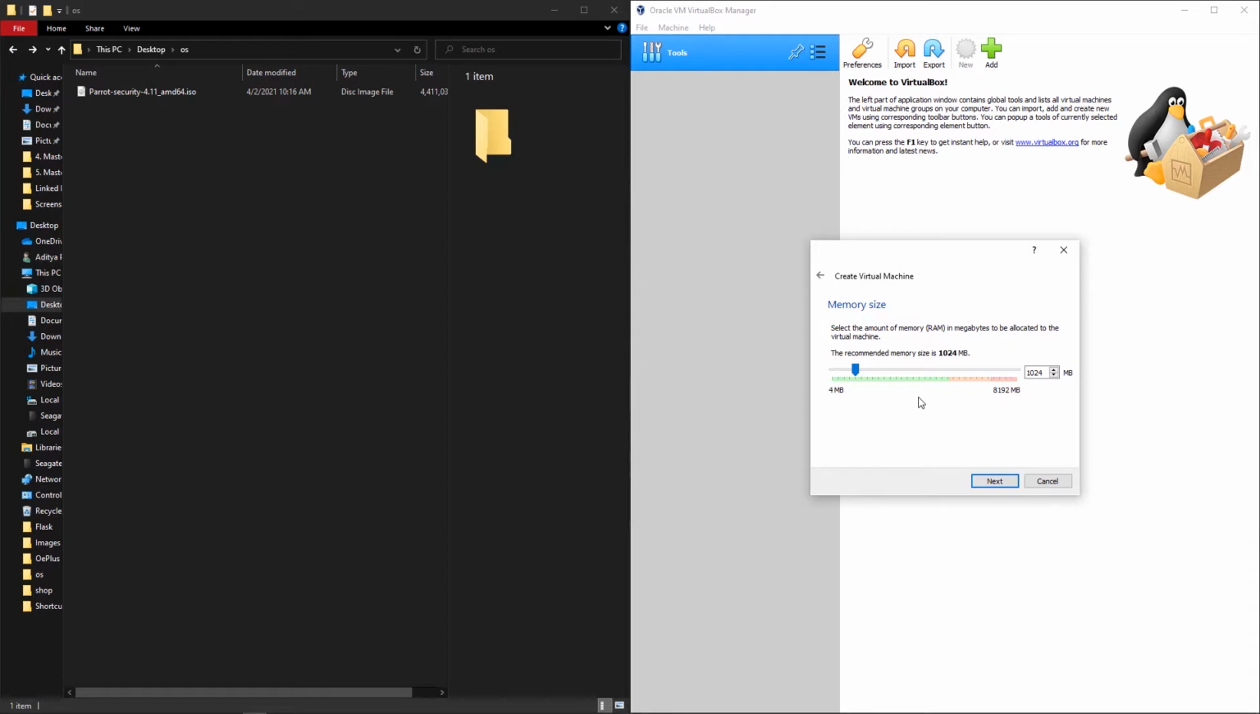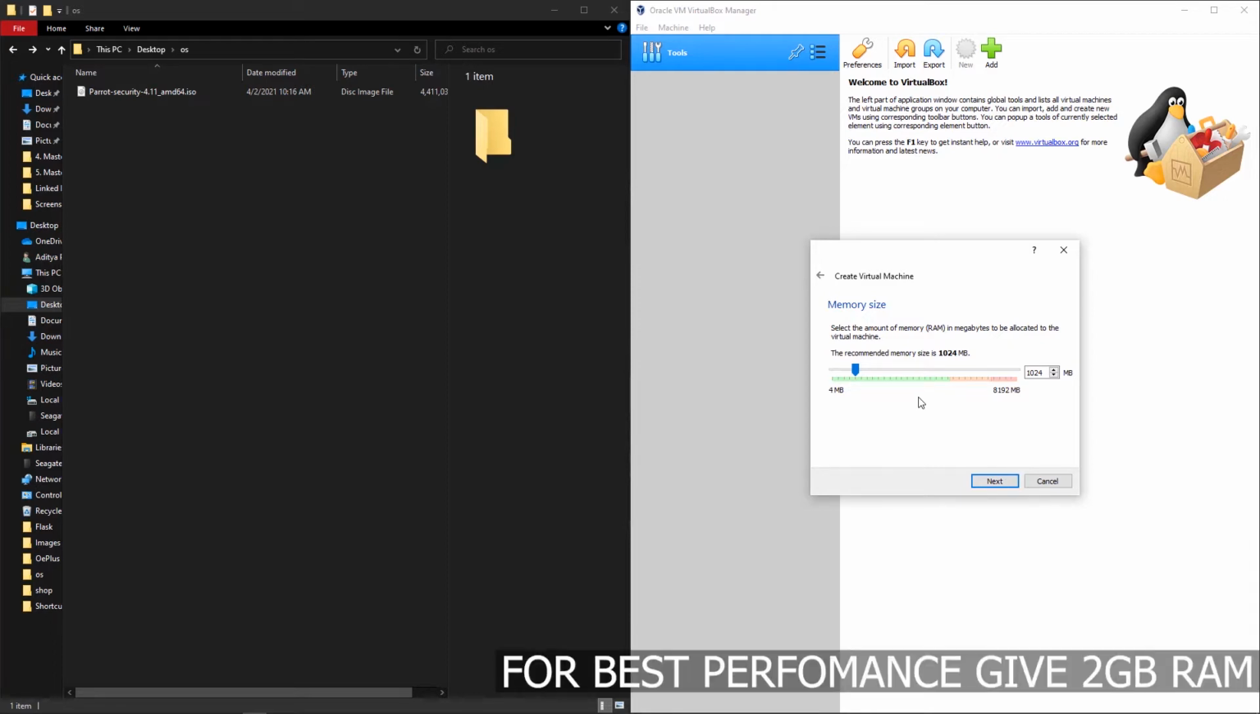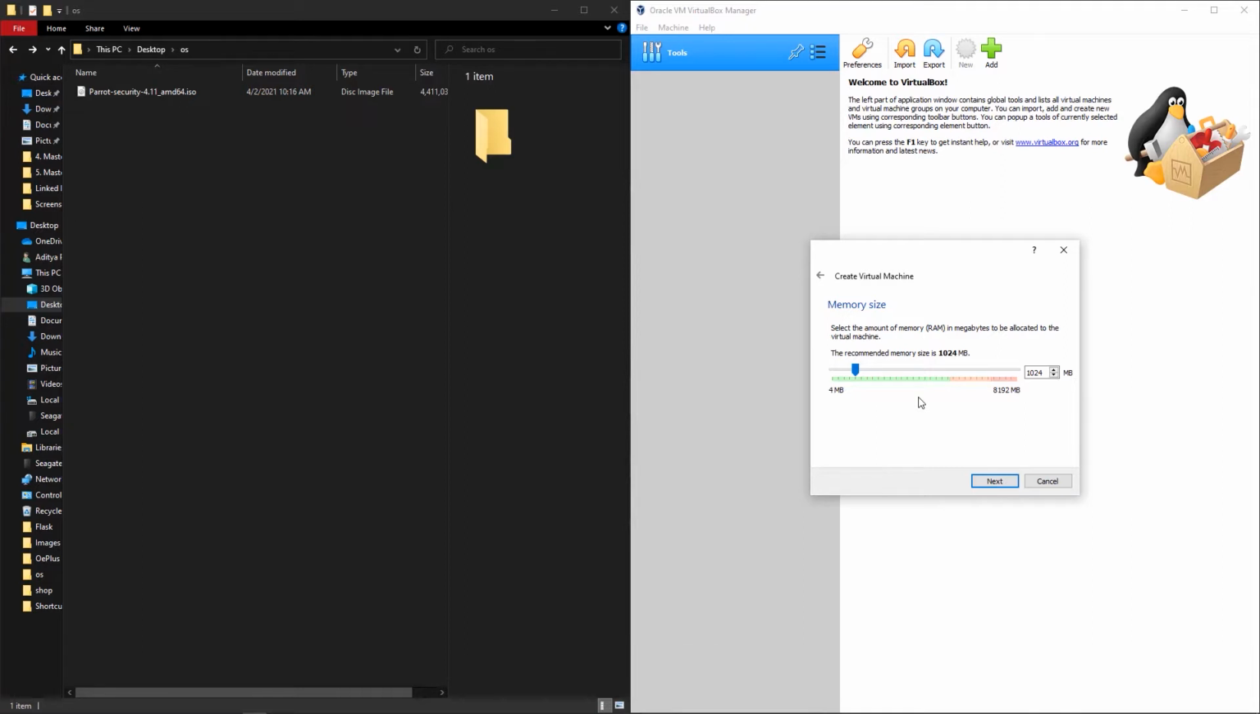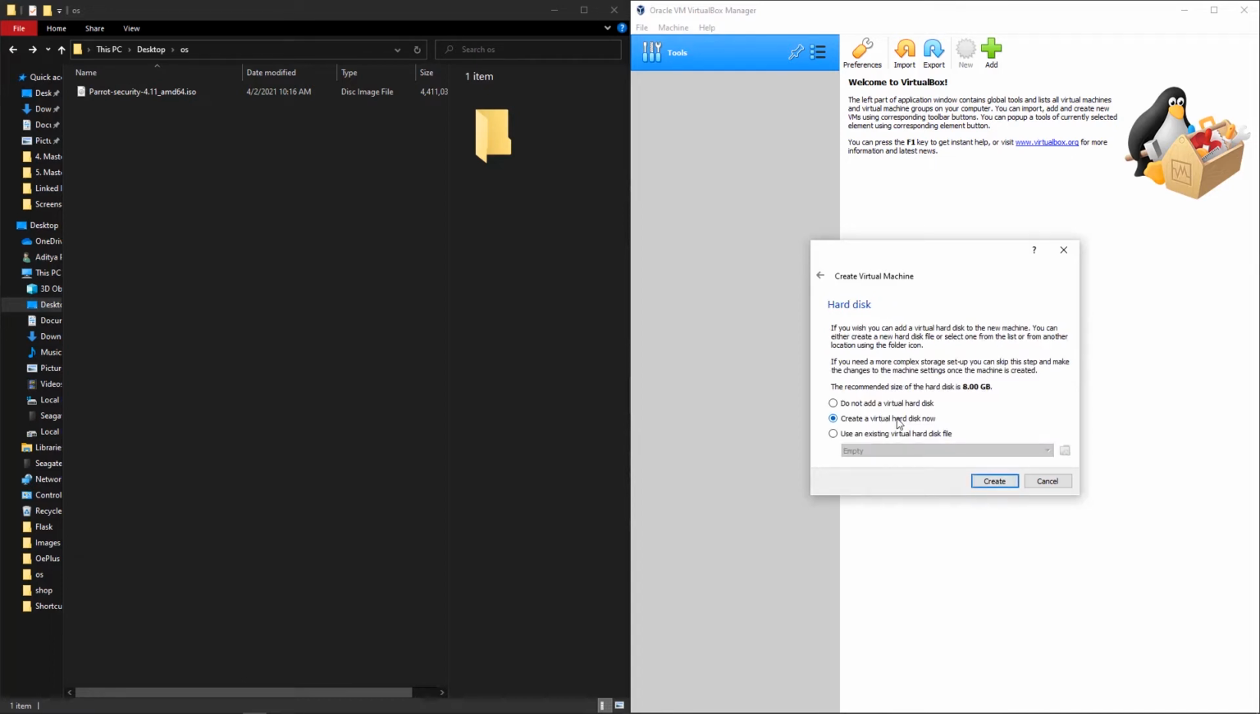on next. And here you can select any amount of RAM that you want it to have, but it is strongly recommended that you give it at least 2 gigs of RAM. As you can see, I have 8 gigs of RAM, so I can give it anywhere from 2 to 3 gigs of RAM without any problem. So once again, please make sure that you give it at least 2 gigs of RAM if you want to have smoother performance. Then once it's done, click next and just let it be the default.